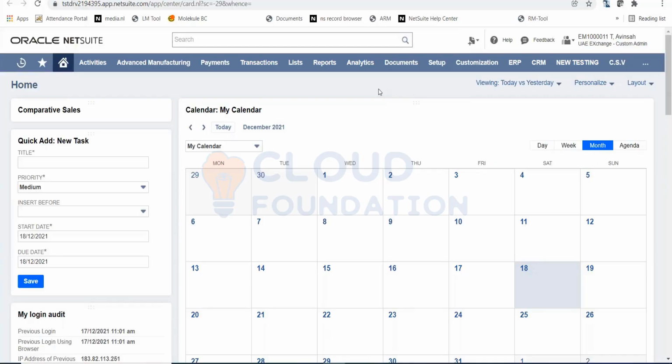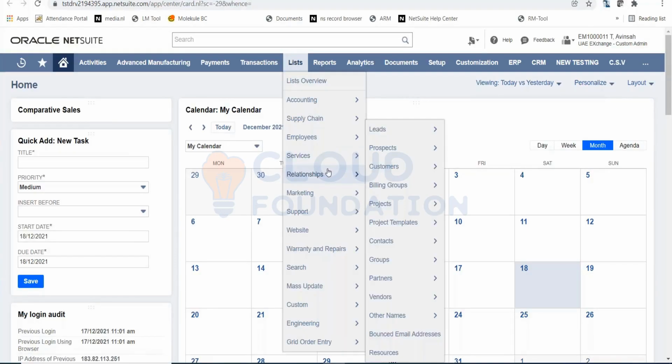Alright, the starting process on the P2P side is definitely to create a vendor, right? Before you can process any of your transactions, there should be a master record against which you can do your transactions. That is your vendor record. How to access a vendor record in NetSuite? You can go to Lists, Relationships, and here you have your vendors.